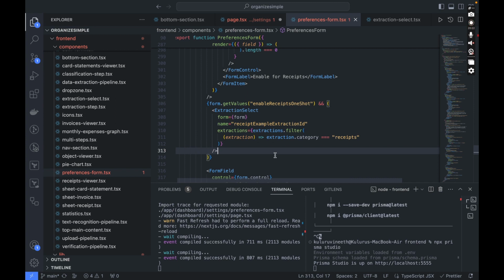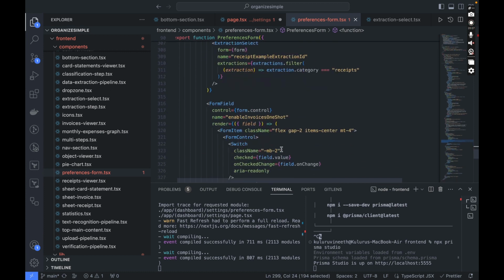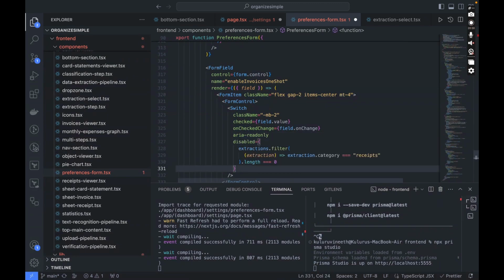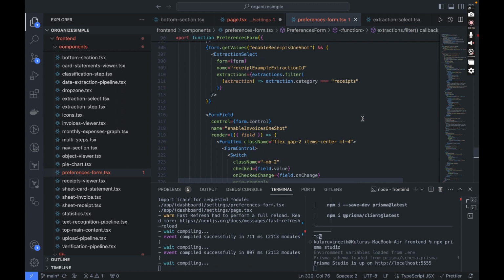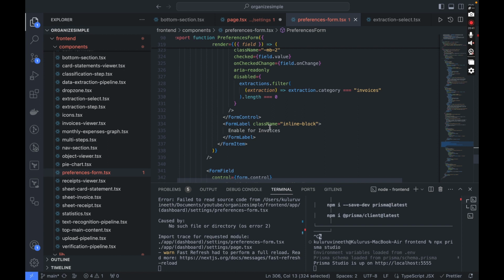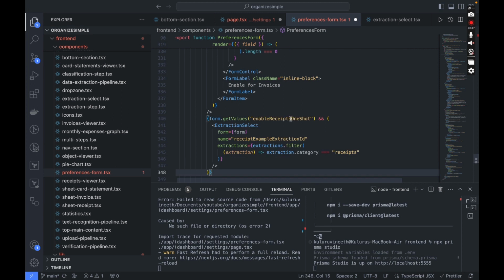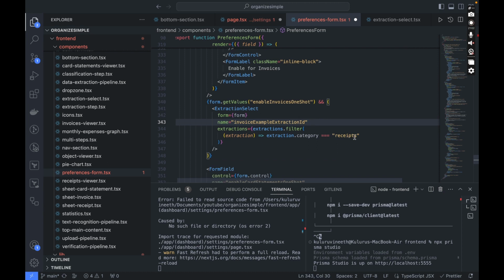Okay, fine. So in the same way, I'll just have to add for the below categories as well. So this one, here it is going to be the invoices, so I can just copy this, and we'll change the naming. Okay, so here right below this, it's going to be invoices one shot. Okay, and this one is going to be invoice example extraction ID, so I'll just change this to invoice. Okay, and this is going to be invoices.